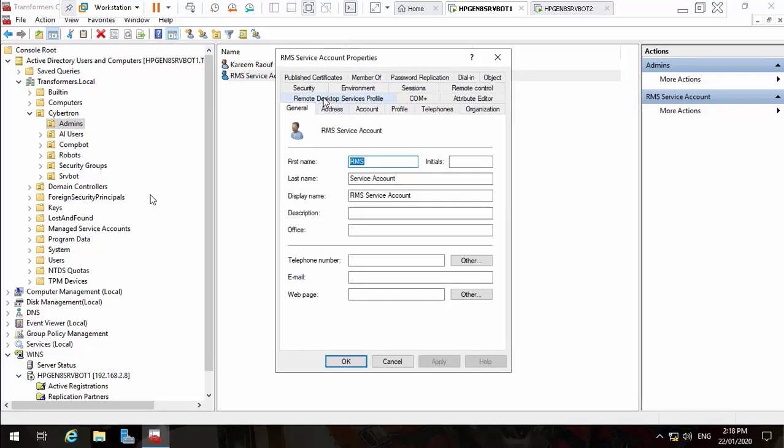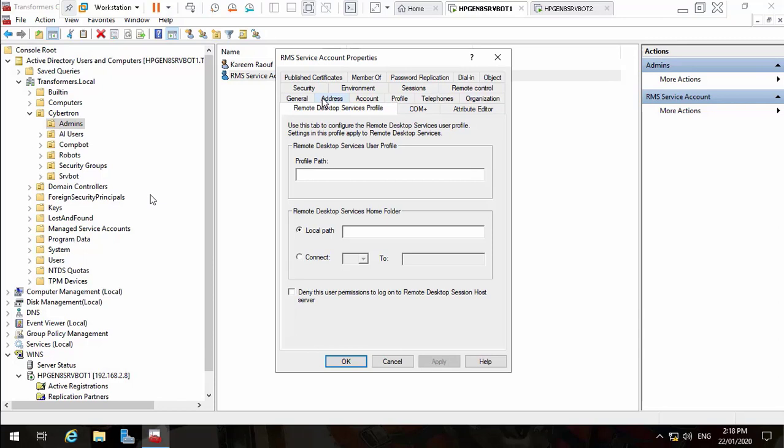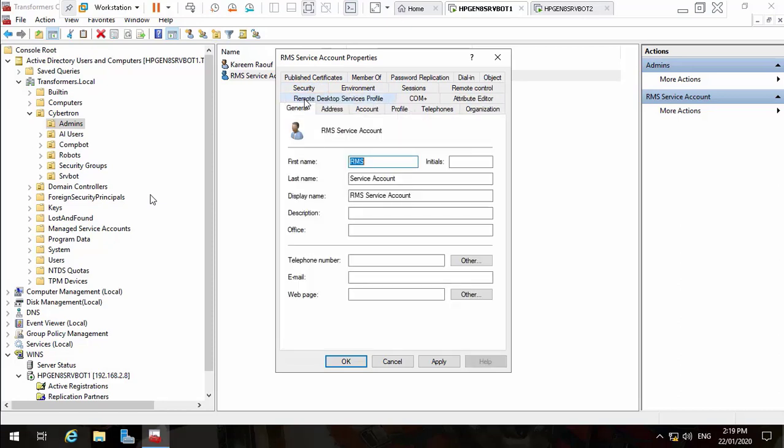Under remote desktop services, you can also use this feature to deny this user the right to log on to remote desktop. So this user will be denied access to a desktop, and you can't use it as a normal user to log in to a desktop or server. It's only for running a service. This is important: every service account needs this feature enabled.